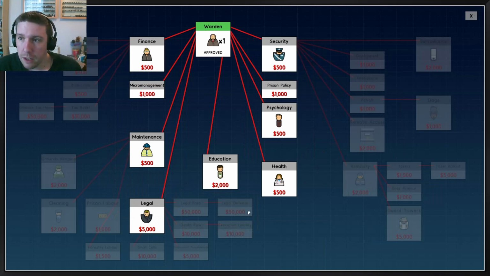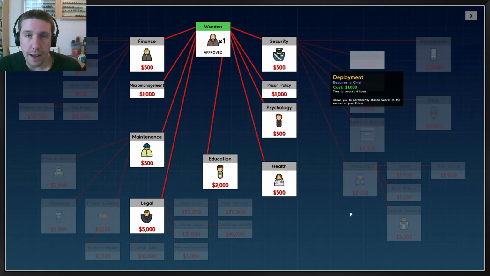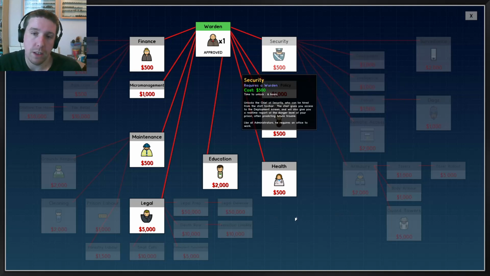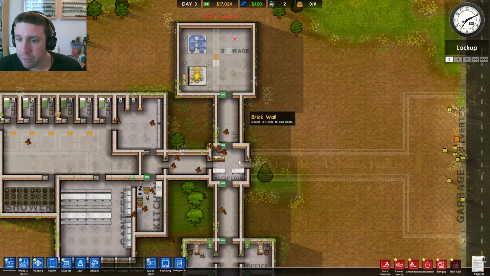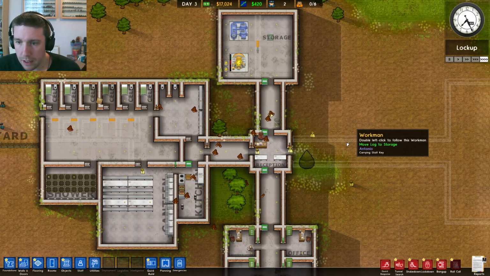And I tend to find that the best one to start off with is things like security, because then you can deploy your guards into certain areas. So we can turn around and say, right, I want at least 2 guards in the reception area to make sure that people are coming in and being processed, and then we can have a couple of guards in the cells. So I'm going to start off with security, and we're going to get that cracking. So let's speed up some time and let's get this.